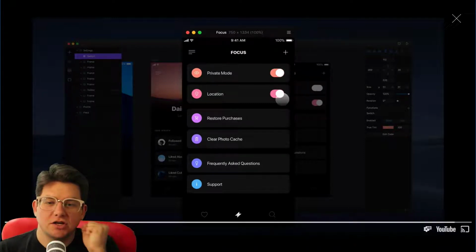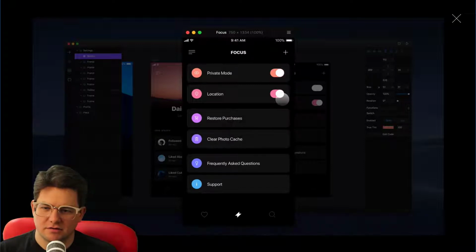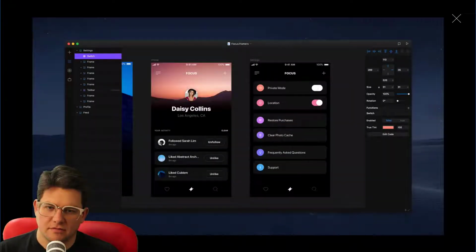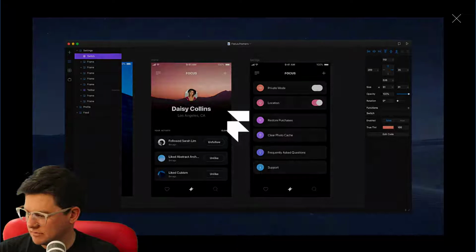That's also such a huge deal. I mean, there's like seconds left. As demonstrated, it's now that easy to add advanced interactions and animations to your designs.